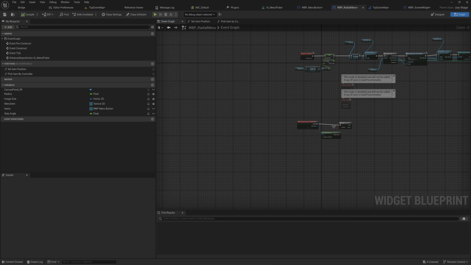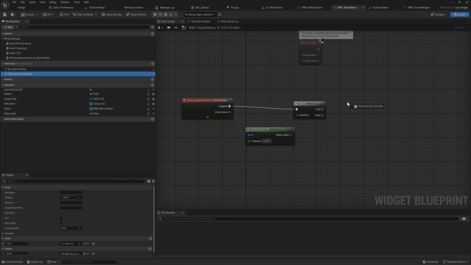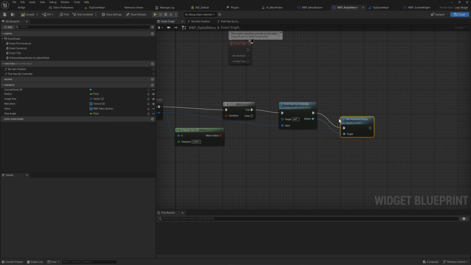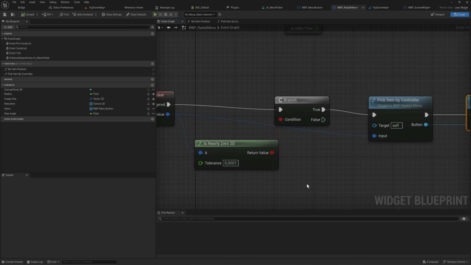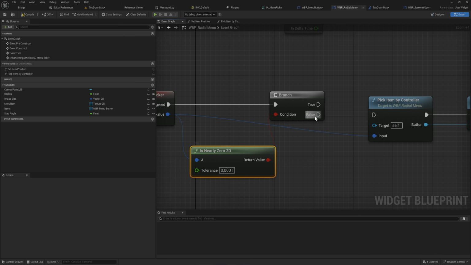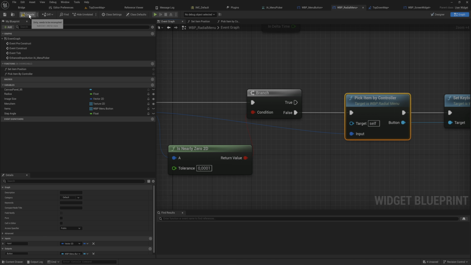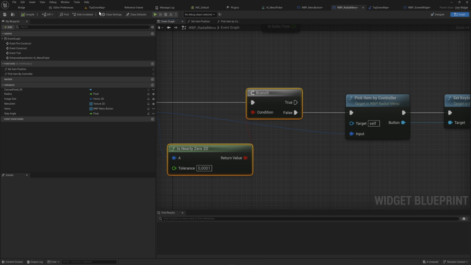Now with all that, we have that function made, pick item by controller. So we put that in here now, and we just use the input value from our input action, and then we get our button out of that after all. And to that, we can just set the keyboard focus to that button. Do make sure that you're not an idiot like me and hook up this properly. Is nearly 0 2D. When it is false, pick item menu by controller instead of while it's true. Because if you're checking for it to be true, it's almost never going to be actually true. So yeah, that's a mistake that's easy to make.